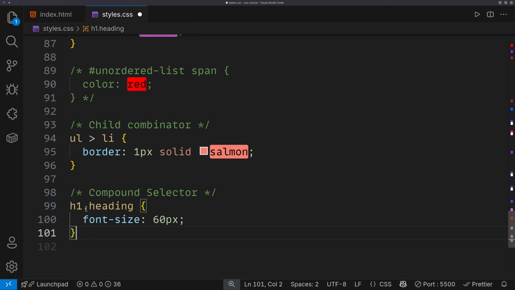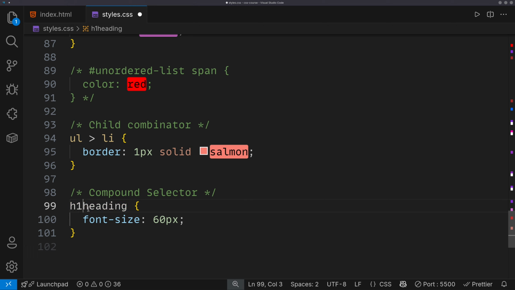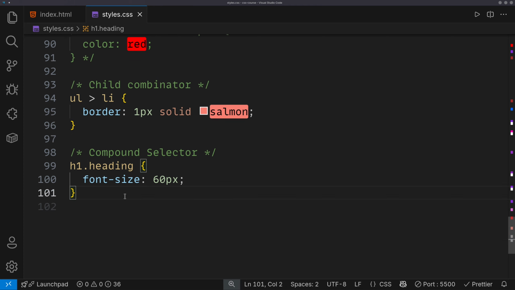So h1 and then dot, basically dot for class. And if you have some ID, then you want to use the hash, okay, for the IDs. But I have the class, so that is why I am using the dot and heading. And then we are applying the font size here.